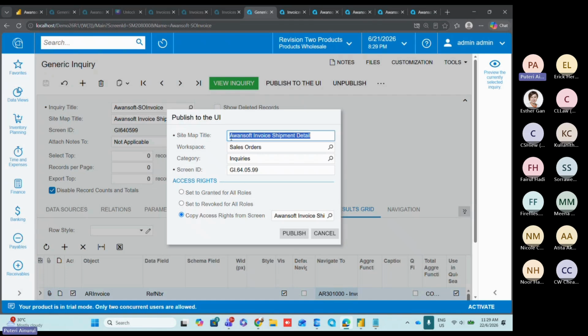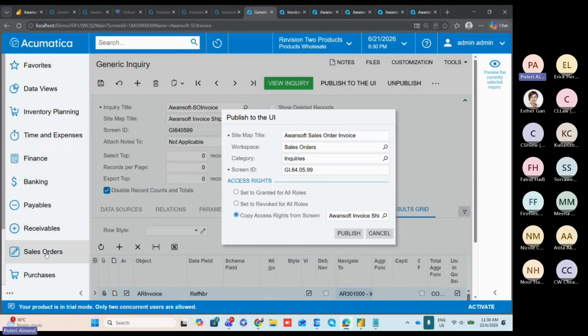So sitemap title is what you are going to view at the menu. So right now I put Awansoft sales order invoice. So I will rename it as Awansoft sales order invoice. And then I want to put it at workspace sales order. Workspace is here. This is workspace.